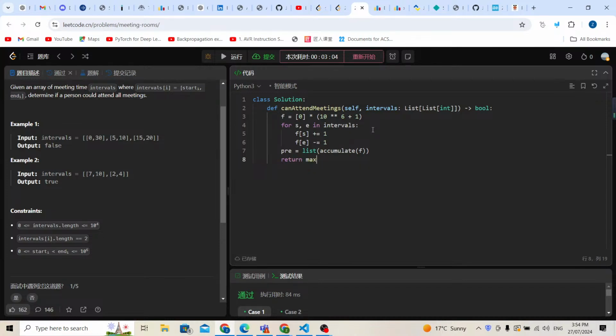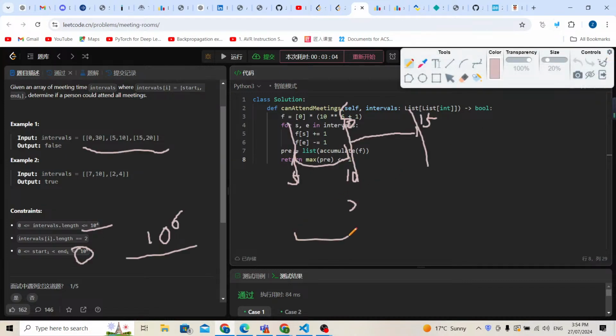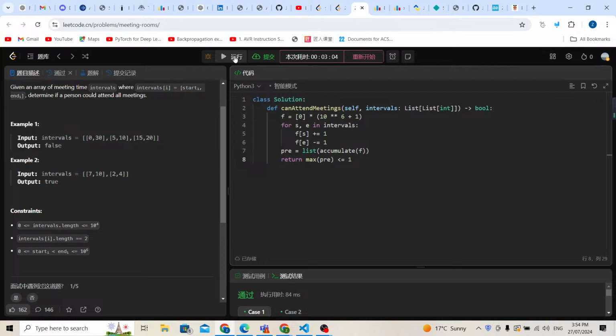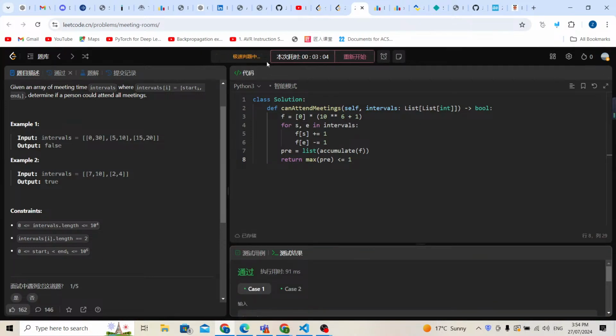Finally, we check that the maximum of the array is less than or equal to 1. If it is more than 1, there's definitely an overlap. If it is less than or equal to 1, there's no overlap and this person can attend all the meetings. For example, if the meetings are like this, there's no overlap, so this person can attend all the meetings. Now let me run it to check if it works. As you can see, it works. Now let me submit it.